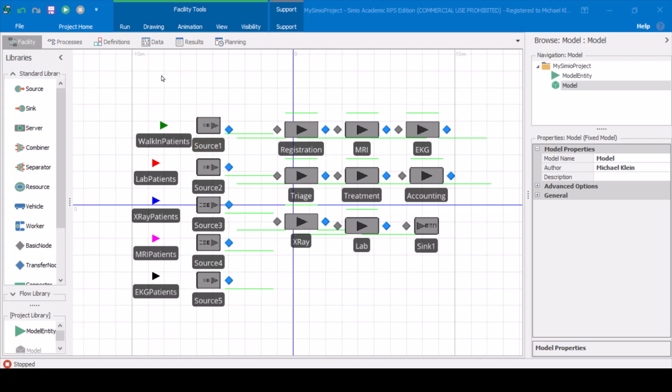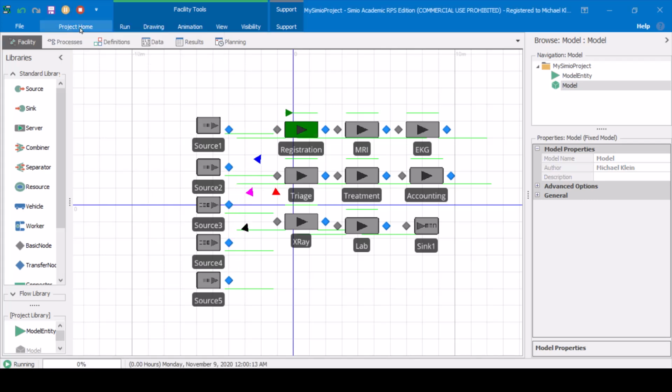We now have a model that we can run with the free space travel mode. Let's try and run. We see the entities of different colors going through the system. There's a bit of a queue waiting at registration, and we see multiple patients being served at the labs. We can stop this.